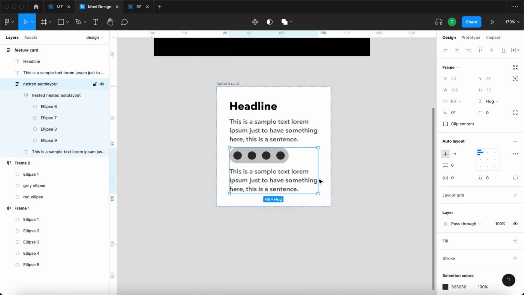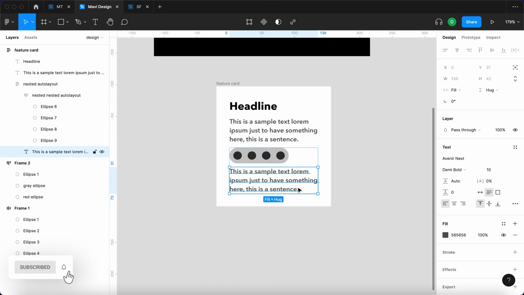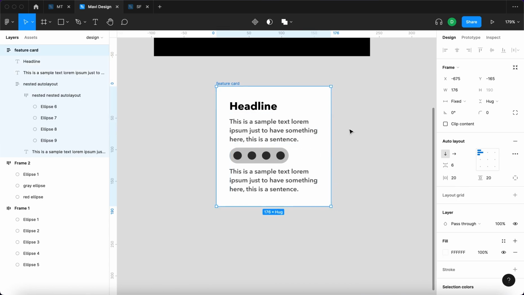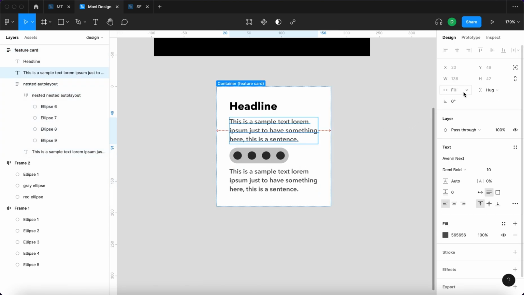So the text inside the auto layout now changes width as well, because the width of this element now depends on the width of this element, which now depends on the width of this element. So you have this sort of cascading width value. That's just gonna go down the hierarchy of layers, and it's gonna be applied to whichever layer has the fill container settings on.